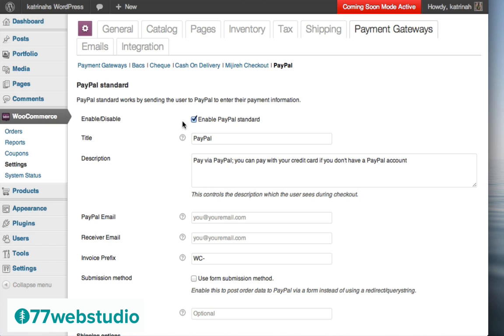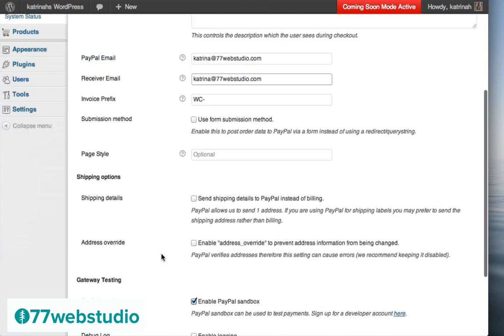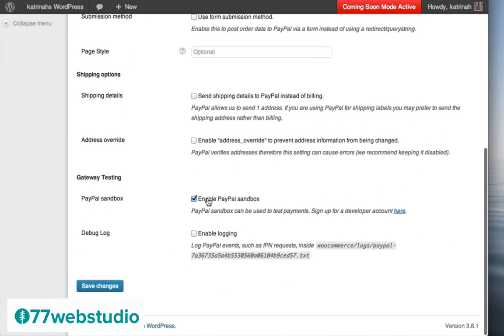So here we see that PayPal is enabled, which is great. We see that it says pay via PayPal. You can also pay with your credit card if you don't have a PayPal account. I'm going to set up PayPal right here by clicking on Enable. Then I'm going to add my PayPal email and the receiver email, and then scroll down. I'm going to uncheck this that says Enable PayPal Sandbox to disable that, and then click on Save Changes to save the changes.